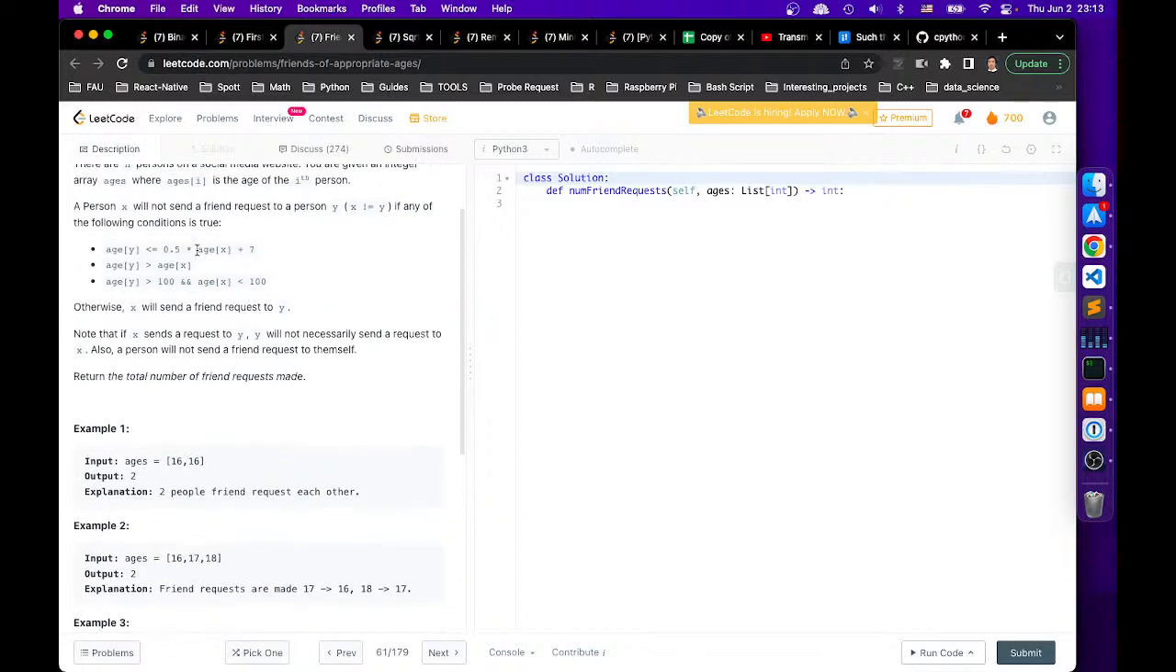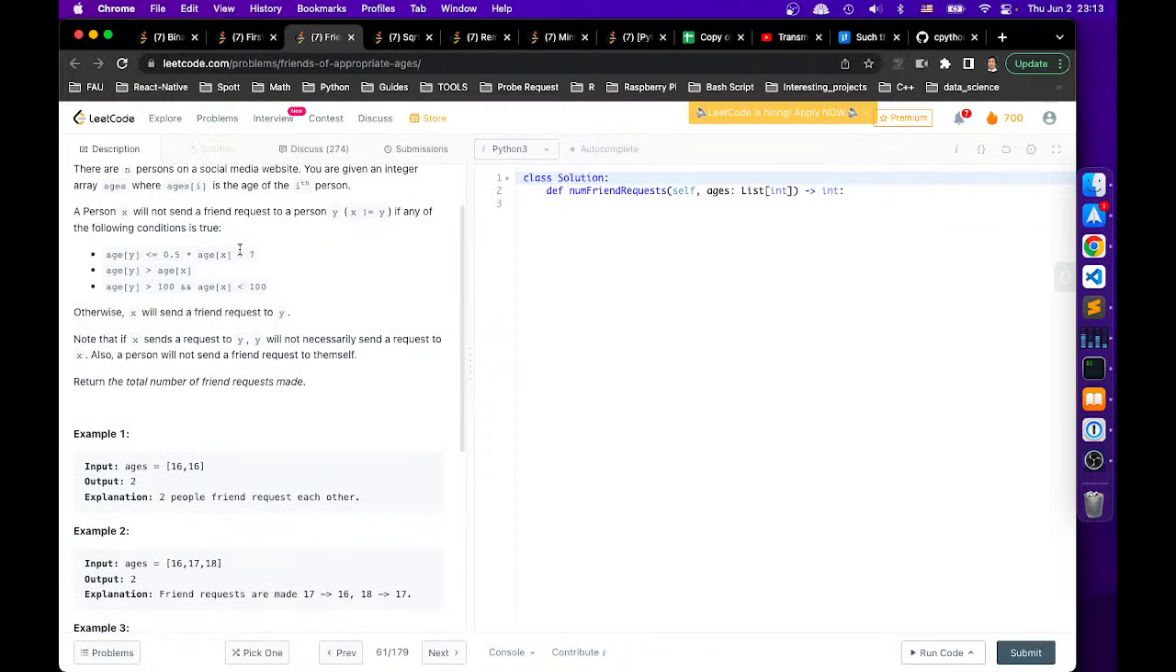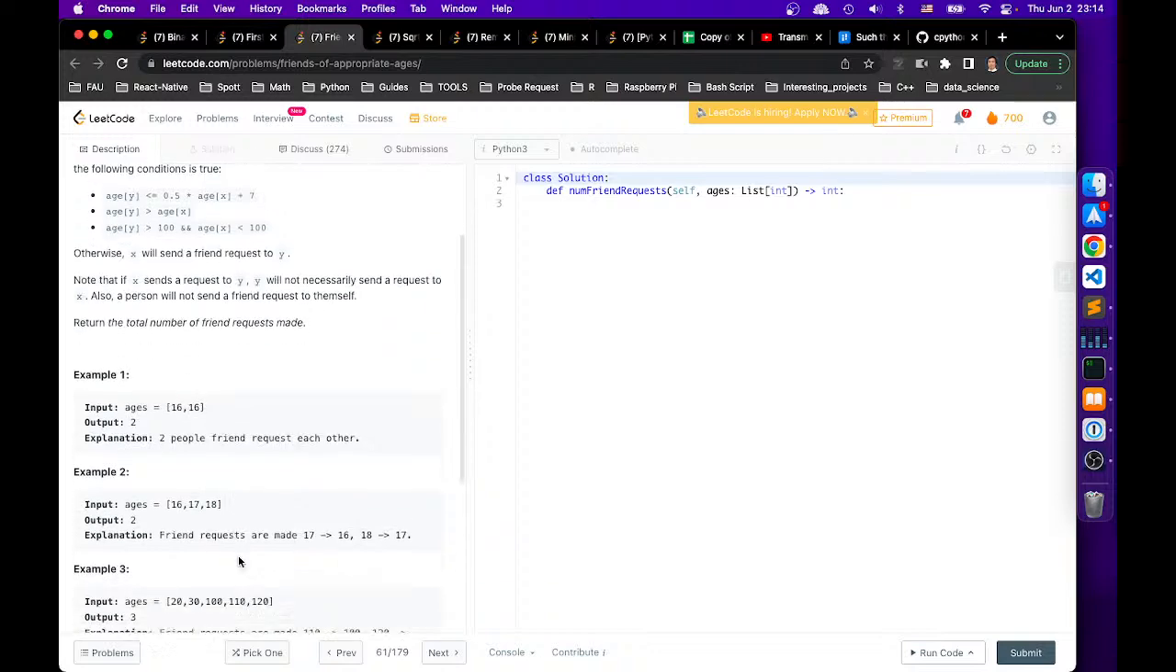0.5 times this plus 7. So 17 and a half, that's 8.5, and 8.5 plus 7 is 15.5. So I can, and this one is good because age y is larger than this. Age y is smaller or equal to age x. So 17 sends to 16. 18 sends to 17, but 18 cannot send to 16 because 18 divided by 2 is 9, plus 7 is 16, so I only have 2.